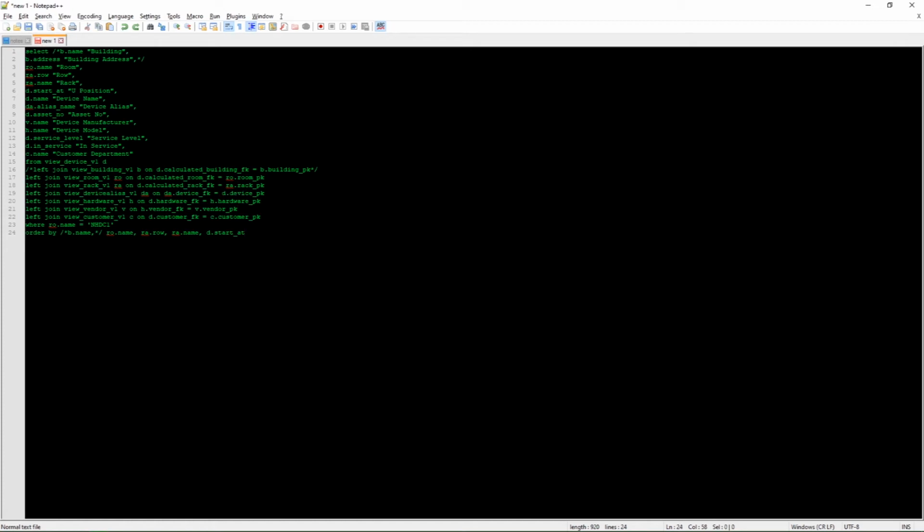Left join view device alias v1. We're going to call it DA for short. And we're creating that join on the device FK of the device alias view to the device PK of the device view. And we know that D is device based on line 15 here. So now that we've joined the device alias view, we can include the device alias name. And here's our parameter that we're including, as well as the column header that we've created.